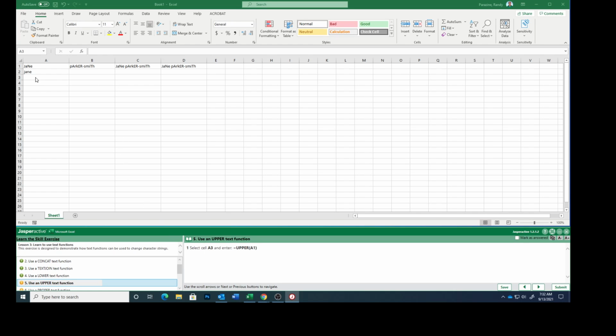Select cell A3, equals UPPER, A1. Take a guess what that'll do. If you said all uppercase, you would be correct. You can see that every letter is capitalized. Go to the next one.